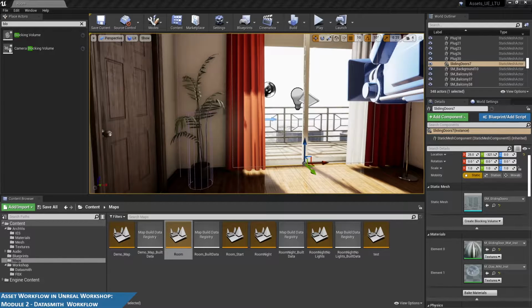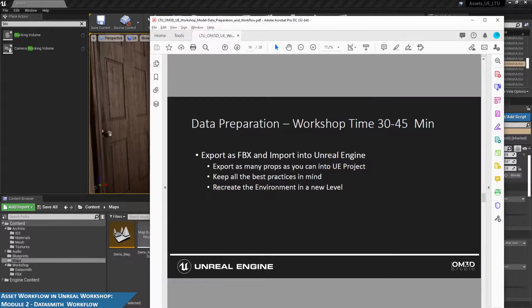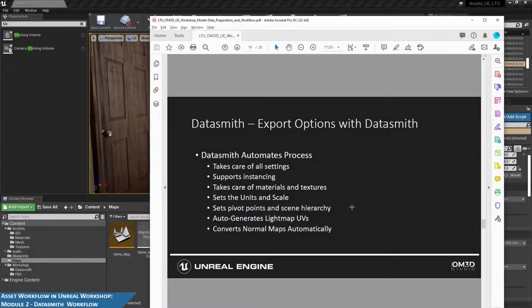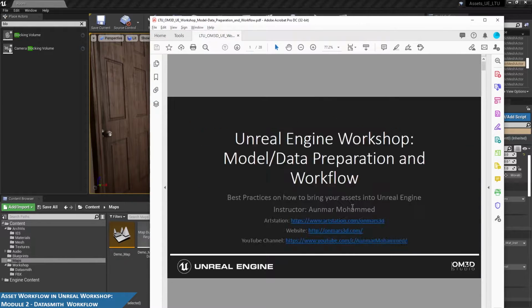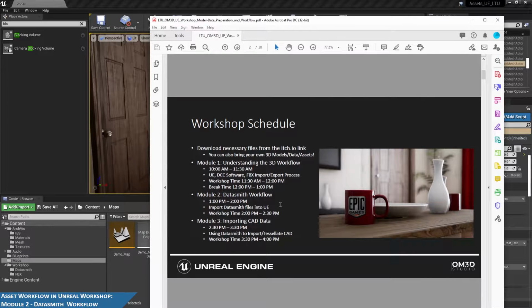So module 2 is going to be about looking at Datasmith. Okay, so module 2 will be specifically looking at Datasmith, importing Datasmith files into UE, and just how to set up Datasmith as a tool.